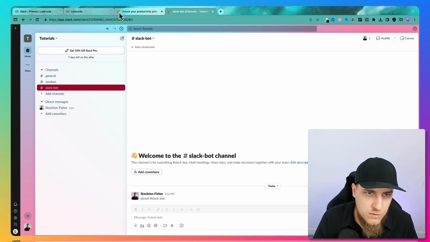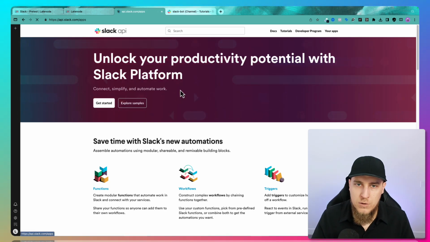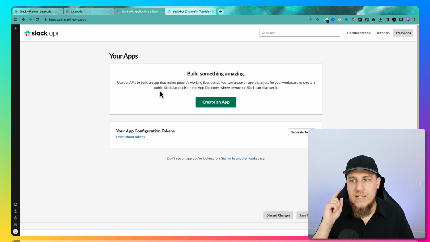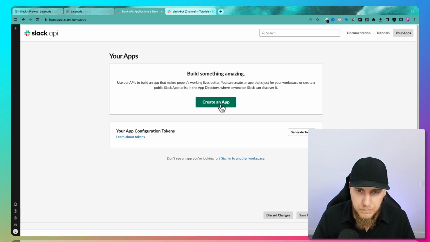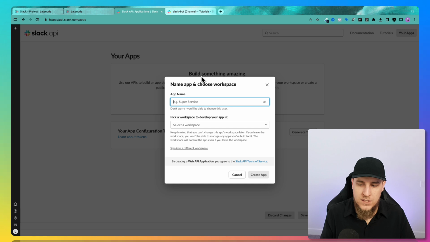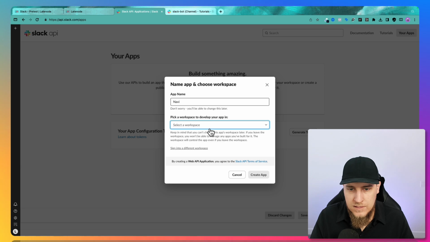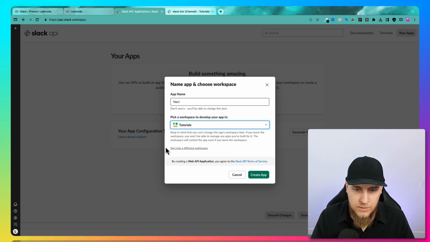Okay, so we're going to go to the Slack API. We're going to go to api.slack.com. We're going to go to your apps and we're going to start building our first app. Woohoo! So we're going to create an app from scratch. Let's give our guy a name. I don't know, we're talking about Zelda, so what's the name? Navi. This is Navi. Here we go. And we got tutorials. And we're going to create our app.